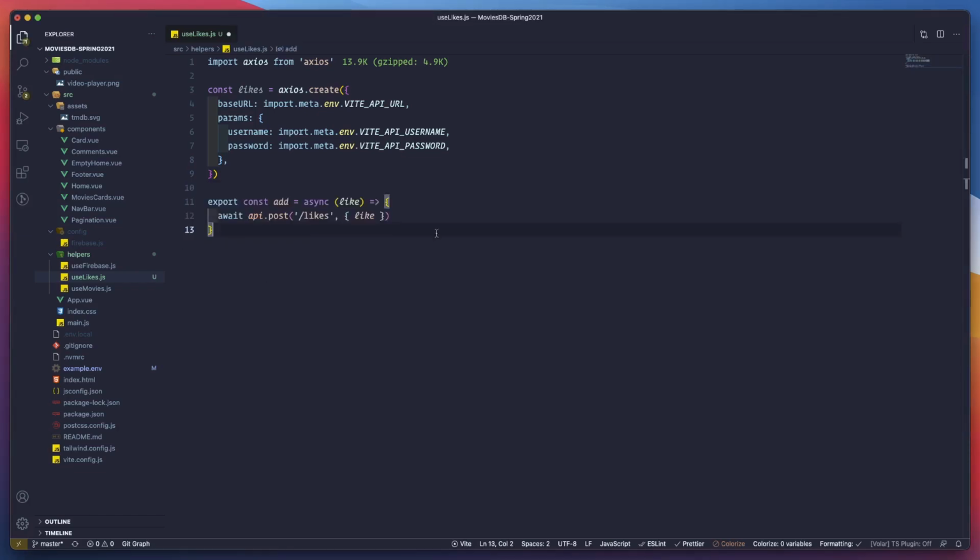my add function that we need to export, of course. And this one, the only thing it's going to do is just add a new like. And we don't need to return anything. That's why we don't return anything. Just do it, and that's it. And we need just to post the like, and we need to send the like object, right? It is what the backend is expecting.